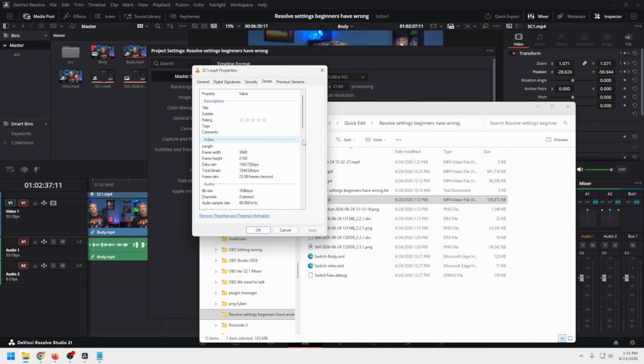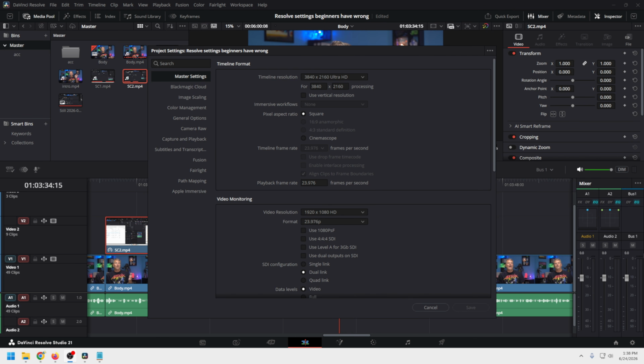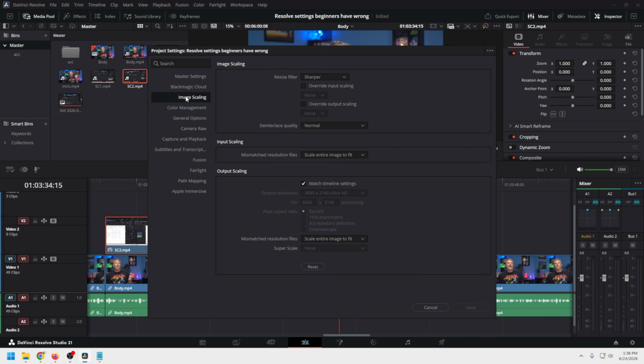These are the settings that you want to use in DaVinci Resolve. The single most impactful performance setting most beginners never touch. One more, go to the Image Scaling tab in the Project Settings. Change input scaling from Scale Full Frame with Crop to Center Crop with no resizing.